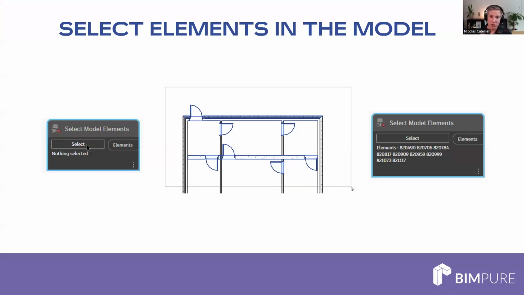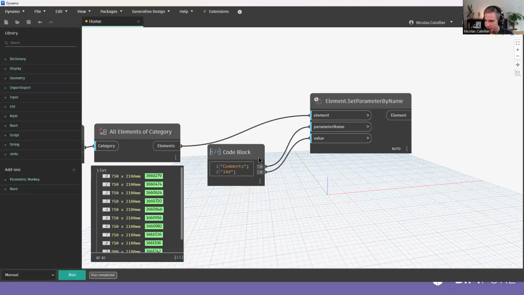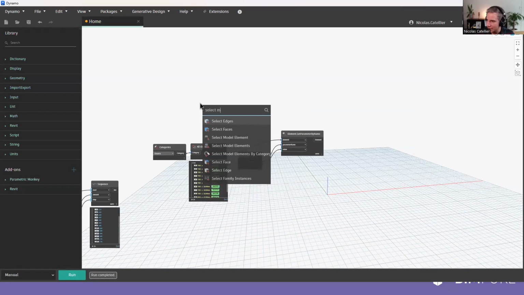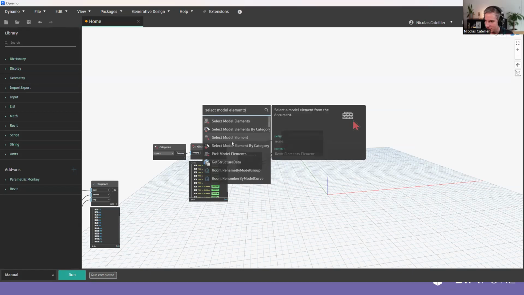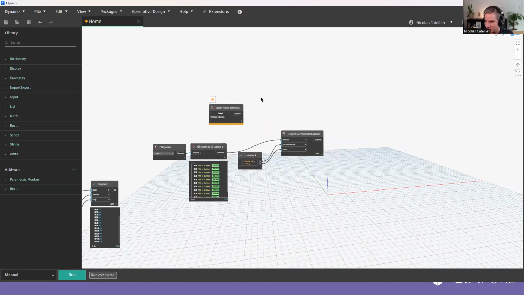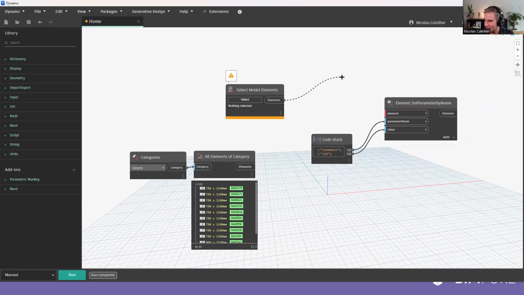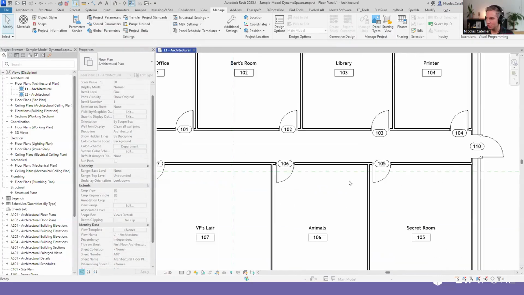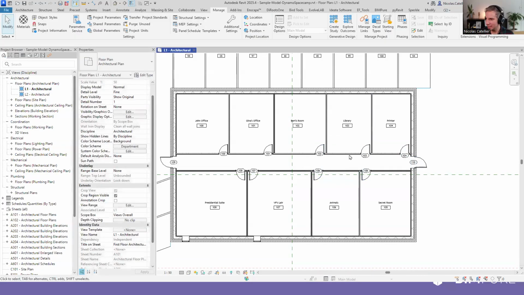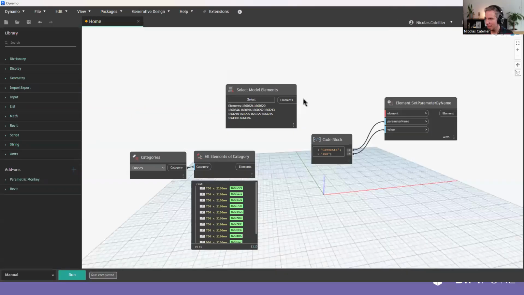Another way to work with Revit, let's say that you don't want to have all doors, you only want to have selected doors. Something that you can do instead is use the Select Model Elements node. So I will bring in Select Model Elements, and I will just unplug this. Now in this case, I click on select, I go back to Revit, and let's say that I select this stuff. And now I plug it in.